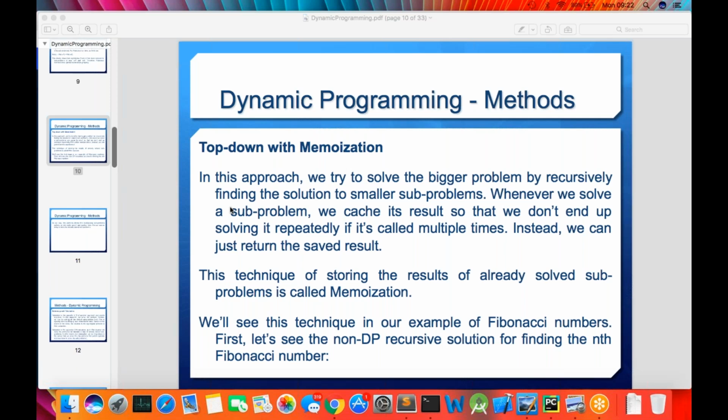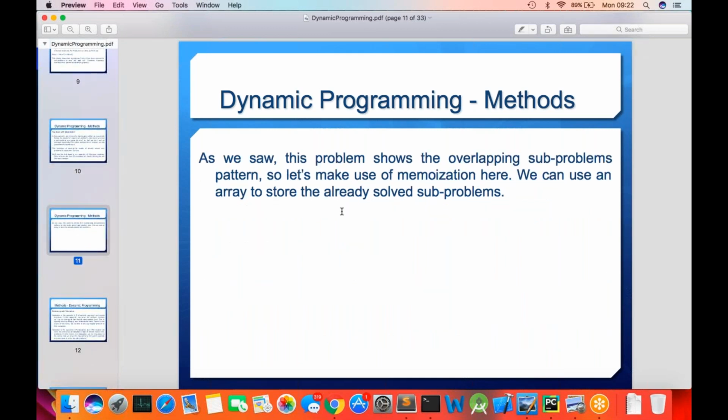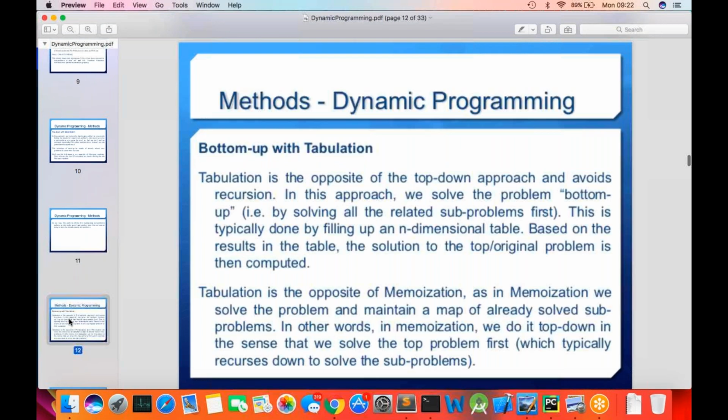There's a subproblem. We're going to cache the result so that we don't end up re-evaluating it multiple times. So we're going to save the time by fetching the solution of the previously solved problem rather than recomputing it. We're going to see this same technique in our example of Fibonacci numbers, and understand a basic kind of solution. So let me come up here and implement dynamic programming with memoization.